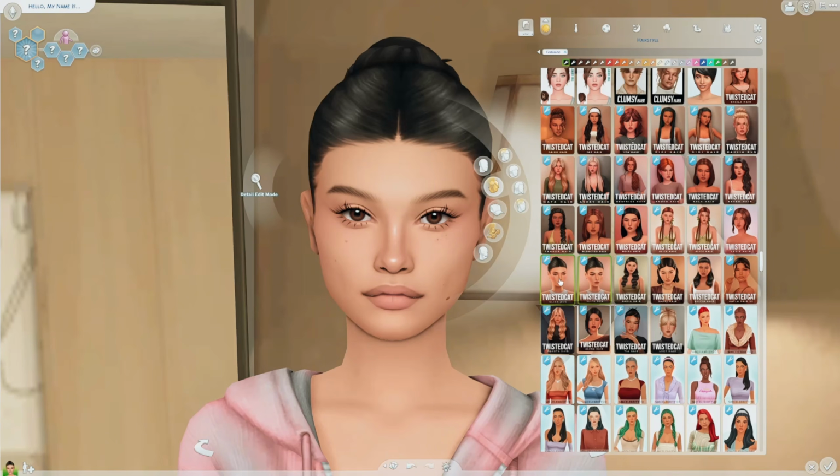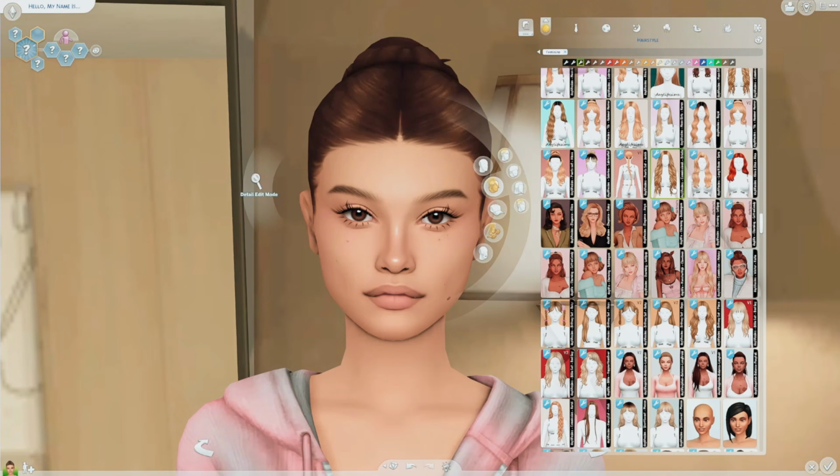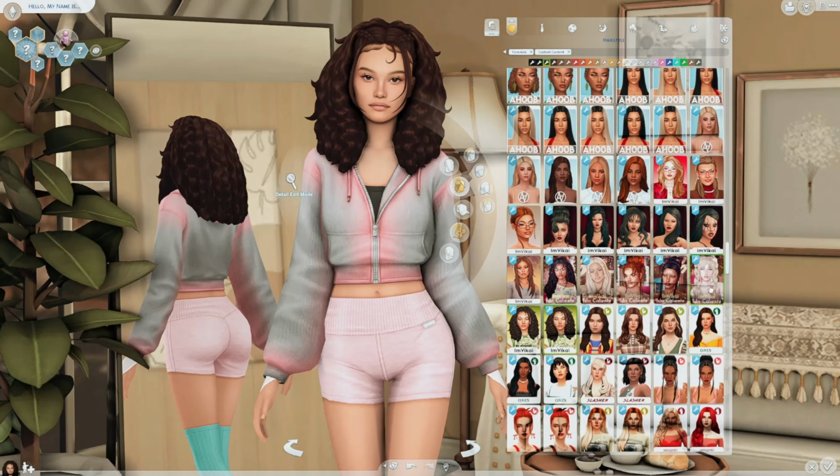I then go in with the hair and see what kind of hair colour I think will look cute. Obviously I can't link every hair, but I'm gonna link some hair creators that I love, and you can have a look through their stuff. So I just scroll through and see what ones I think suit her the most.